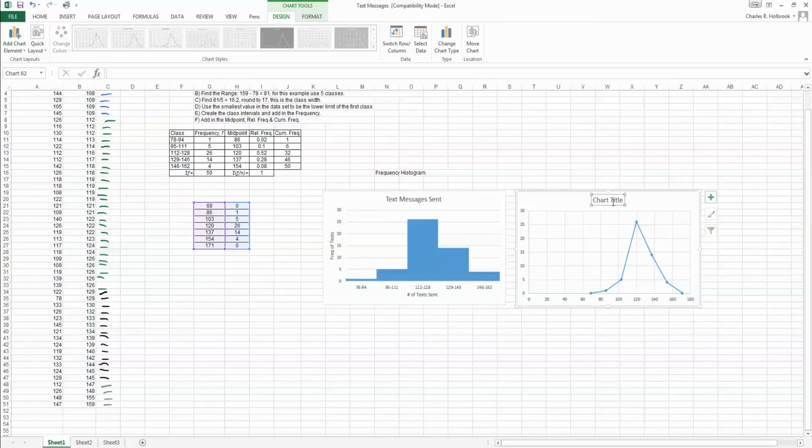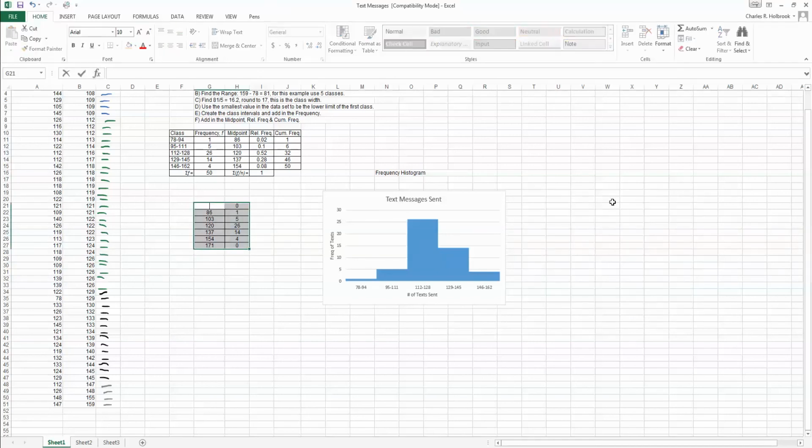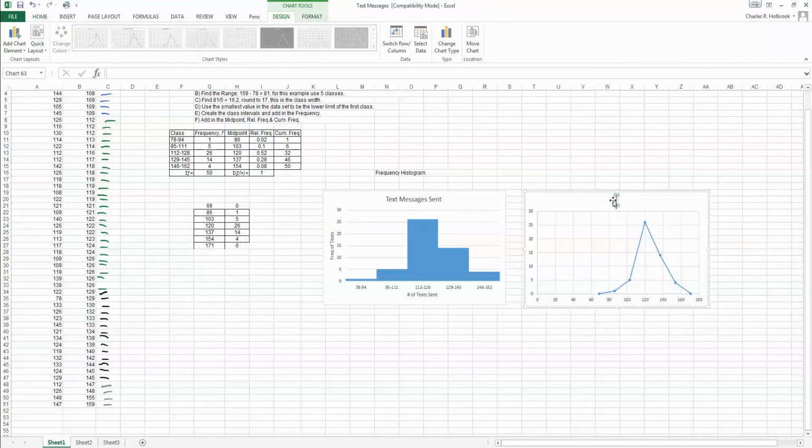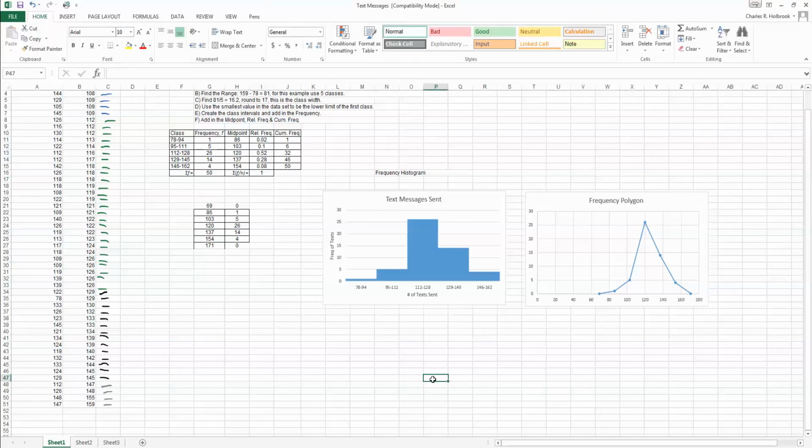I can go ahead and edit the title. And I'm just simply going to type in frequency polygon. But you can type in whatever you want based upon what the particular questions are calling for. Notice that this frequency polygon will intersect the x-axis here and here.